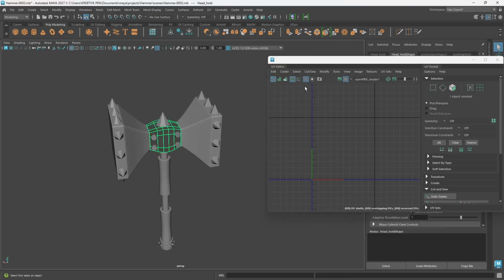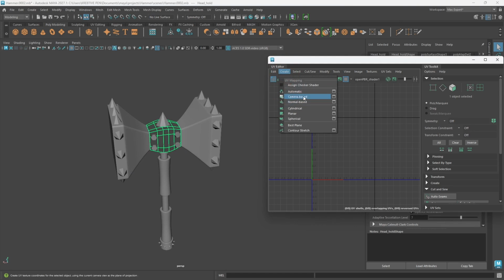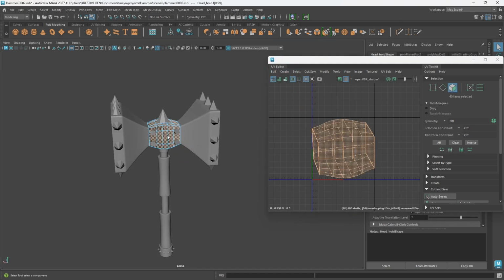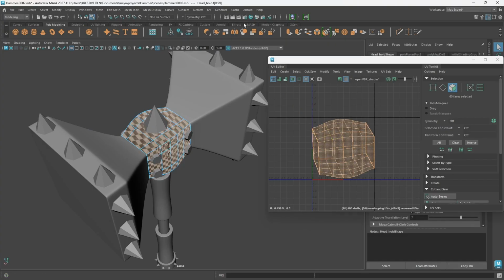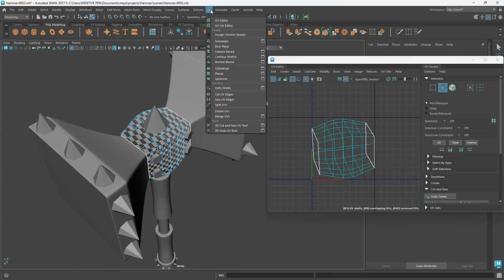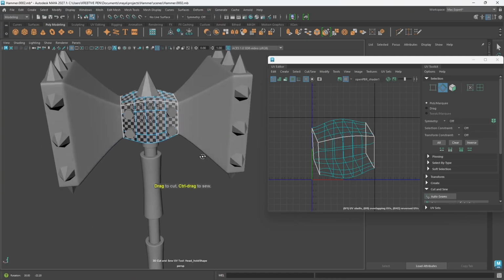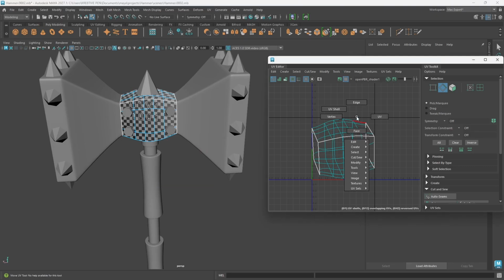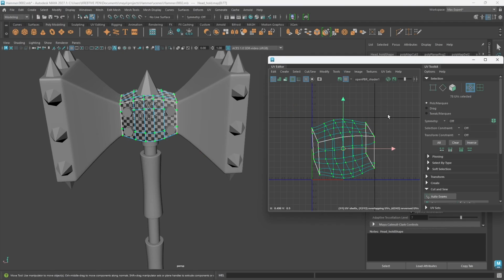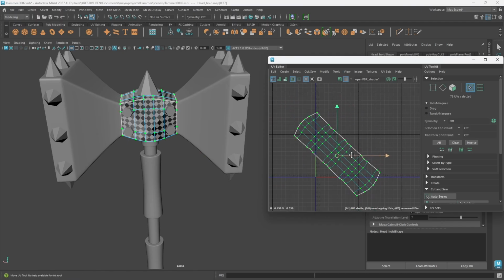So let's delete, create, and then camera base. So we can just add one, go into the edge mode. We can just add one seam here, right there. Now we can come down here, UVs, highlight everything, shift right click, unfold, unfold. Okay.